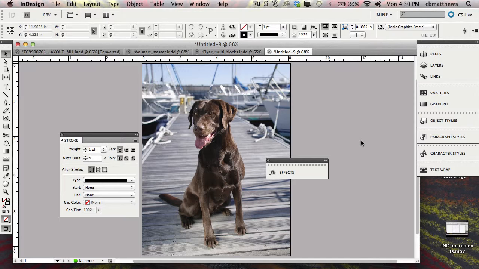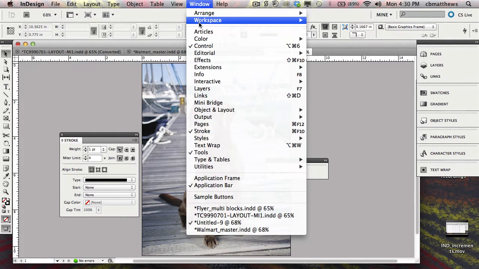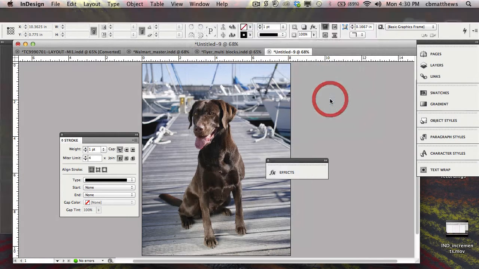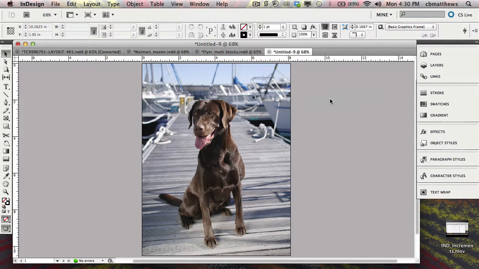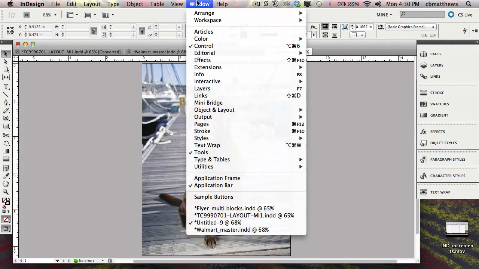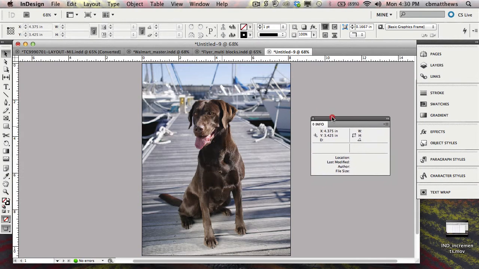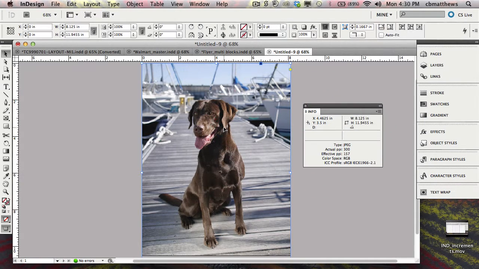And the last thing that we want to take a look at is what is the actual resolution of this particular dog now that we're looking at this. I'm going to go up and go to Window and pull down to Info. I'm going to move it off to the side. I'm going to click on the dog, and it's telling me that it's basically the size of the page, 8 1/8. Because it's a very vertical picture, it's extending off and it's almost 12 inches.